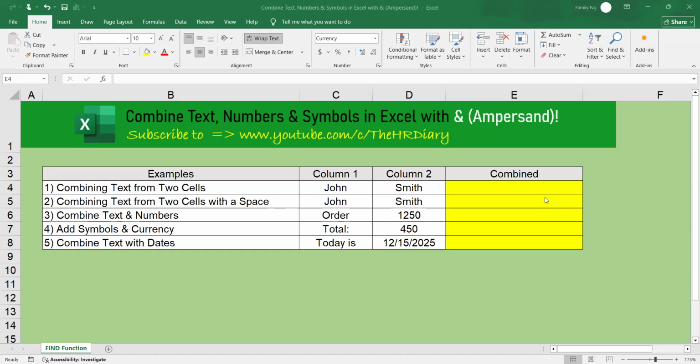Do you know that you can easily combine text, numbers, and symbols in Excel without using complicated formulas? All you need is one symbol, &. This symbol is pronounced as 'and', but its formal name is ampersand. In Excel, the & symbol means join. It lets you combine multiple values into one cell. Let's jump straight into some examples.